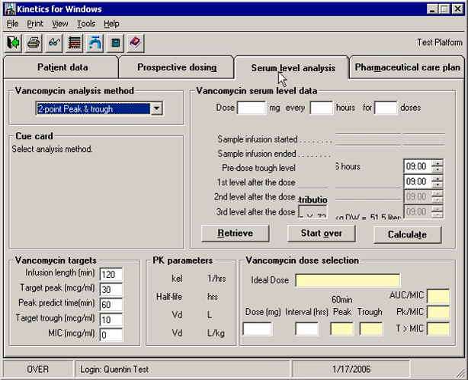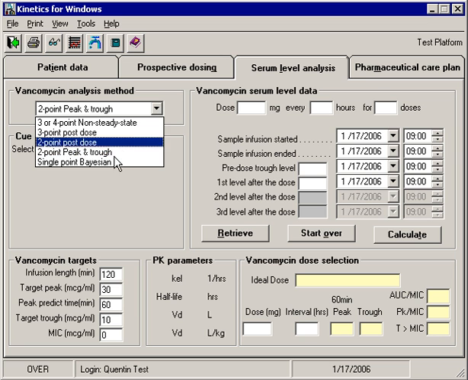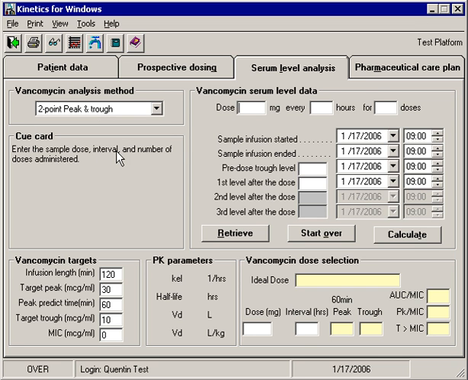So let's start entering our serum level data. Click the serum level analysis tab. Click on method. In this case, we're going to use the more commonly used 2-point peak and trough method. That is, you draw a trough before a dose, you give the dose, and then draw a peak after the dose.